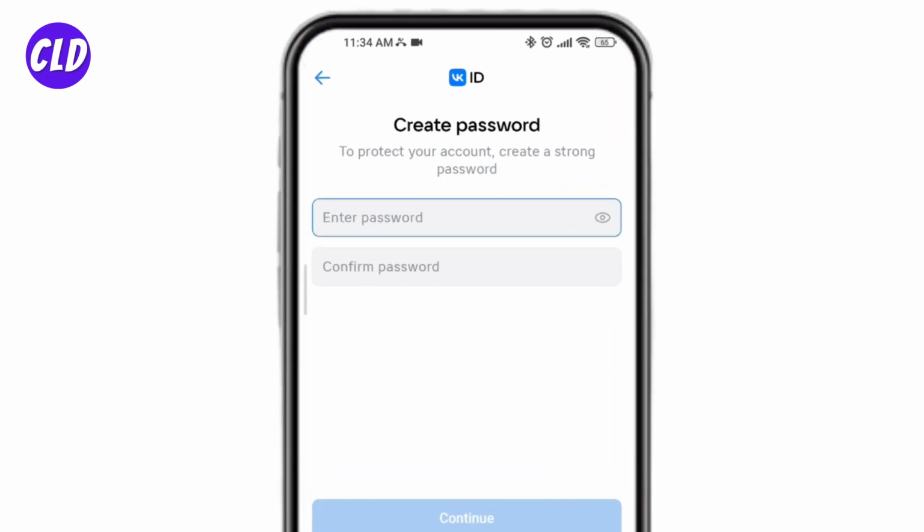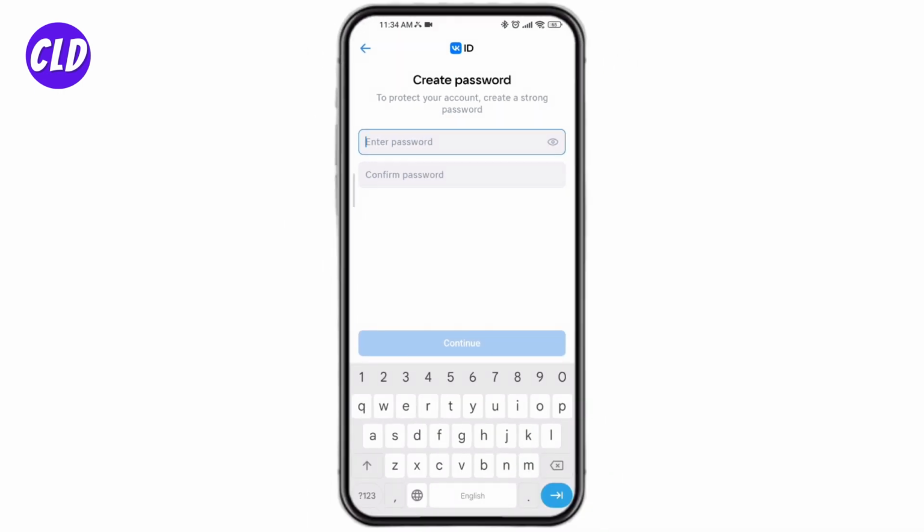Now you have to create a password. Make sure to create a strong password that you can remember. And once you're done, click on continue.